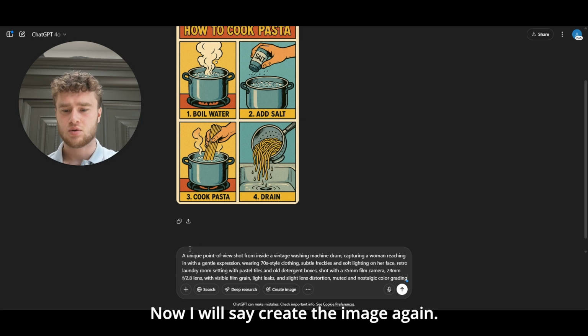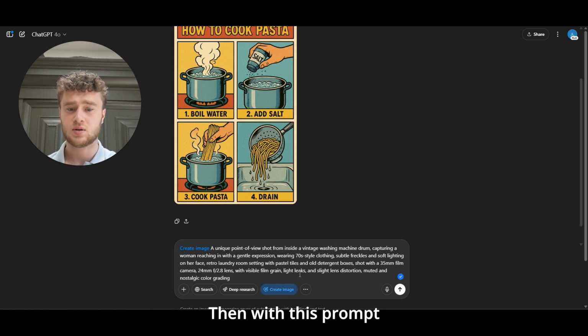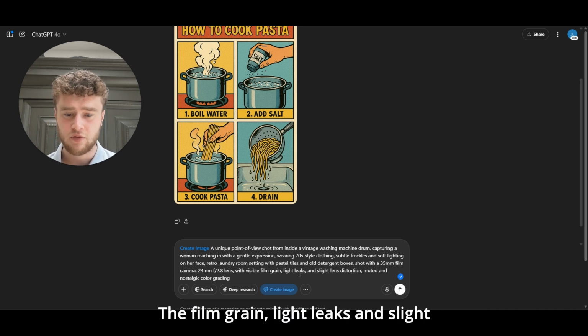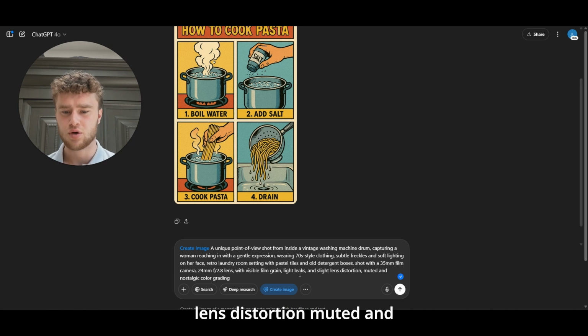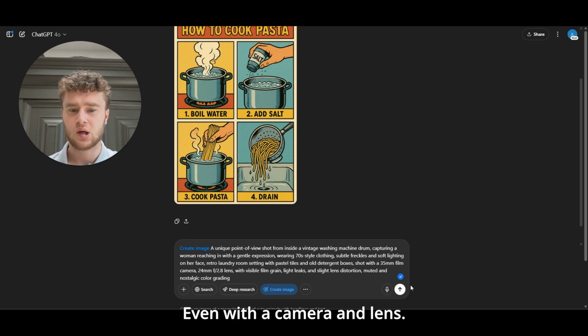And now I will say, okay, create the image again. And then with this prompt, really in detail, even from, okay, the film grain, light leaks and slight lens distortion, muted and nostalgic color grading, even with a camera and lens. So this is really in detail. Let me run this.